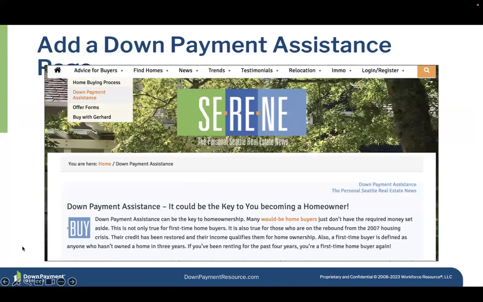This is a team in Seattle. Now, there are a couple other examples like this where there's more content on the page than we can capture in a screenshot. We're going to look at some of that live. But under Advice for Buyers, this team has a page dedicated to down payment assistance. So you can see that in the navigation at the top. And on the page, and down the page, which you can't see here yet, there's educational content about down payment assistance programs. What are they? Who are they for?